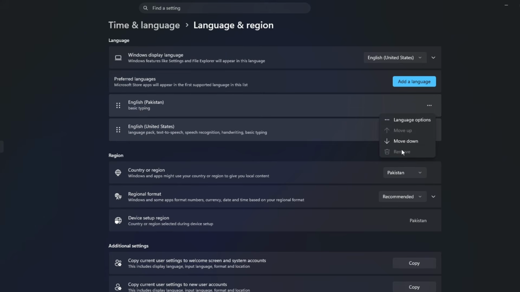If the Remove option is grayed out, it means that the language is currently set as your display language. Change your display language to another option, like English. Then try removing the language again. Confirm the removal when asked.